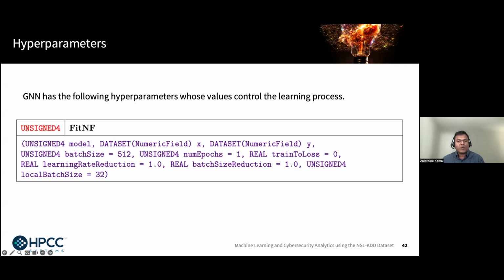GNN has the following hyperparameters. All the parameters were altered during the experiment. Selecting the right batch size and number of epochs is very important for this algorithm to have better accuracy.